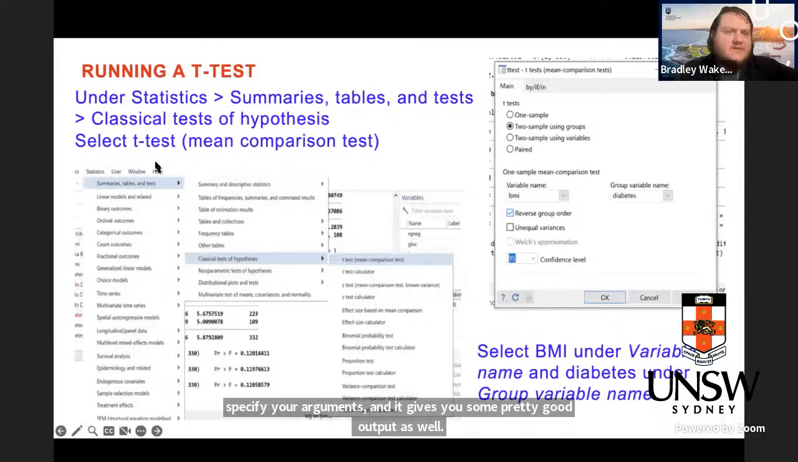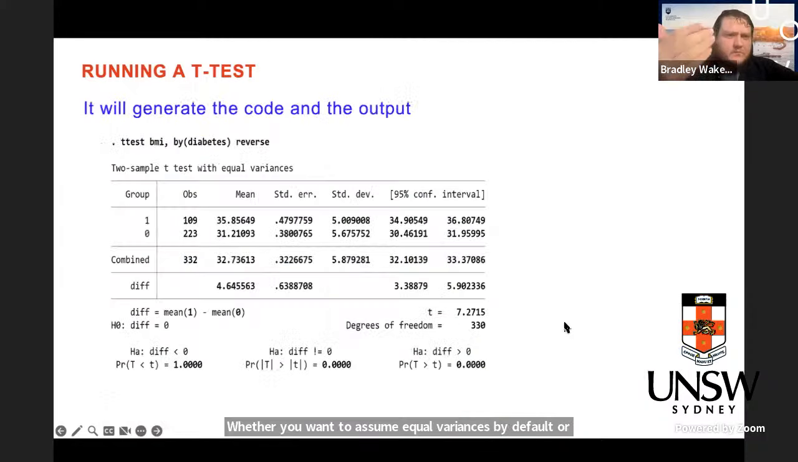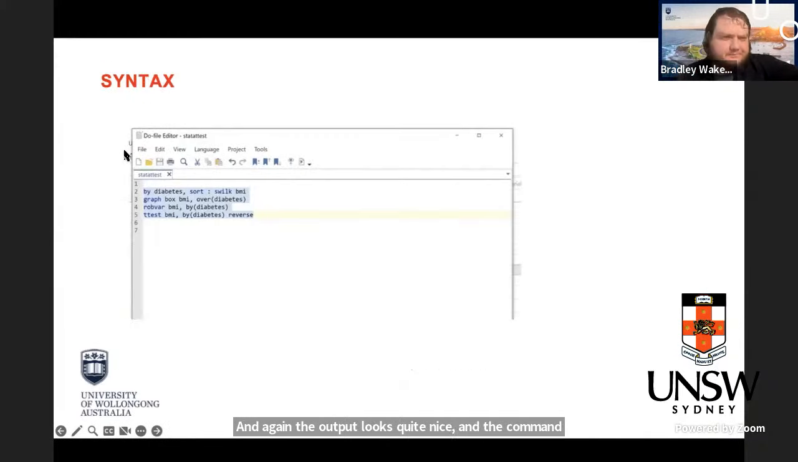And then to actually run the t-test, you go to summaries, tables, and tests, classical tests of hypotheses, and then you will select t-test mean comparison test. And that's when you have to select exactly what t-test you want to do, whether you want to assume equal variances by default or unequal variances, and then you can run the test. And again, the output looks quite nice, and the command is actually quite simple too, which is great.